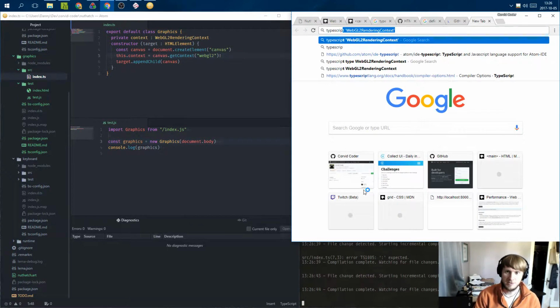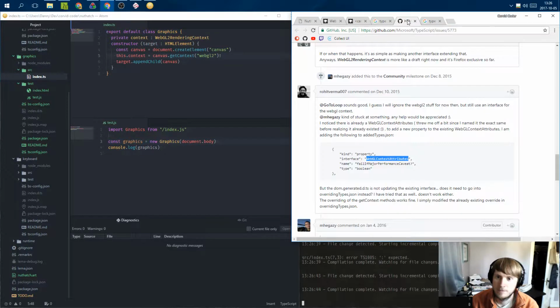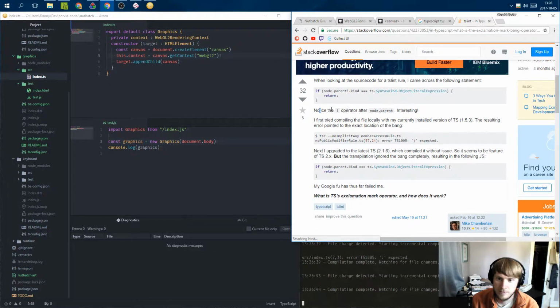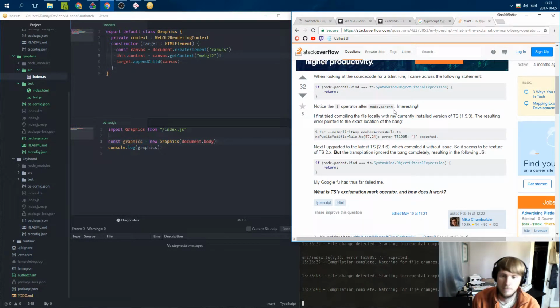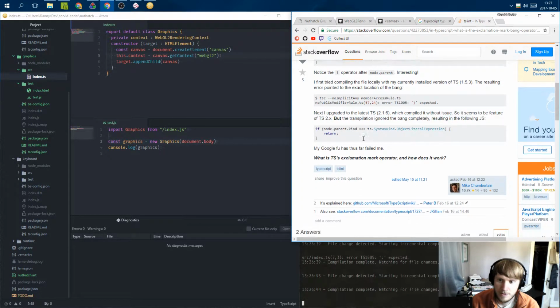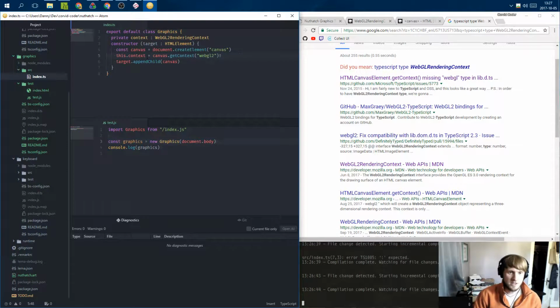I'm going to look that up real quick. TypeScript exclamation point. So what does it do? So it asserts that it's not null. Okay, so I guess I can't actually do that. So we're going to say const context equals, I can't assert it's not null, if not context, I'm going to throw an error. Throw new Error.